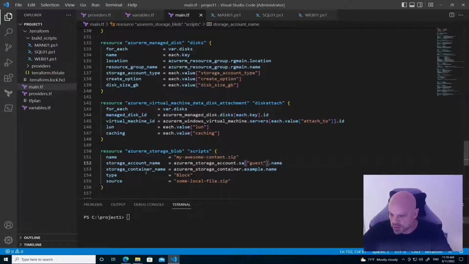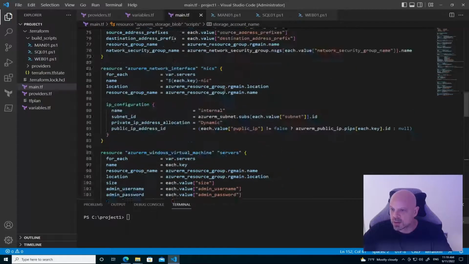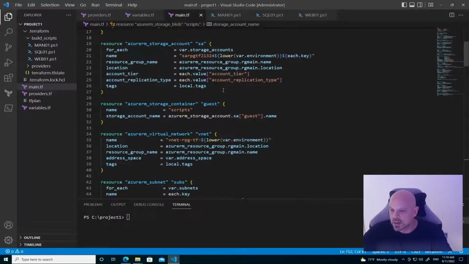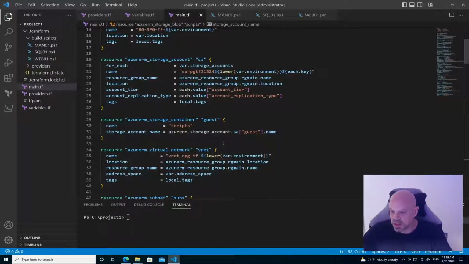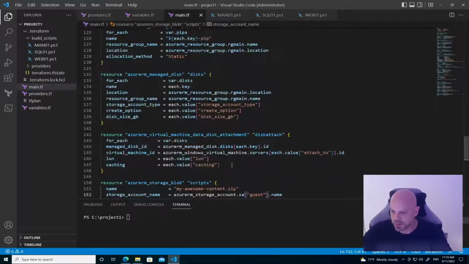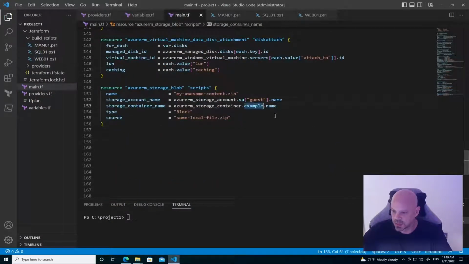And our storage container name is storage container guest dot name. So we've got that sorted out, and we know where we're going to place these scripts. We want it to be type block. That's fine. And we need a source, and we obviously need a name.